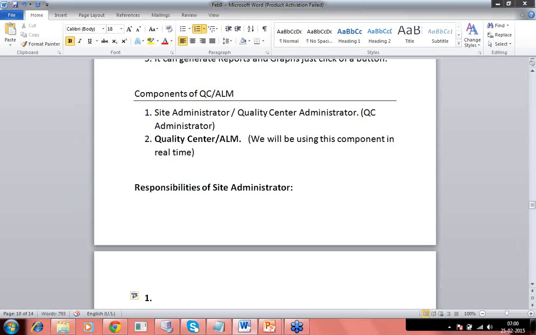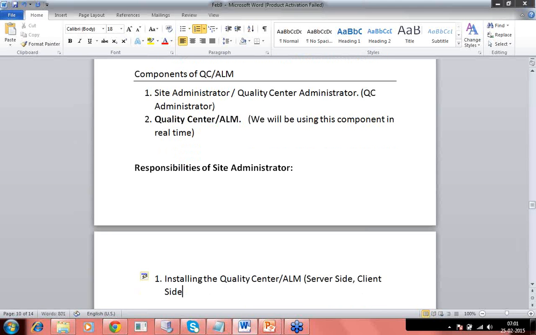So what the administrator would do, the very first thing his job is, is installing the quality center or ALM. There will be two software pieces in it. One will be the server side software. The other one is the client side software. Of course, for the client side software he might give instructions and we will be installing it, because we will be using the client, but server side installation is completely his job.